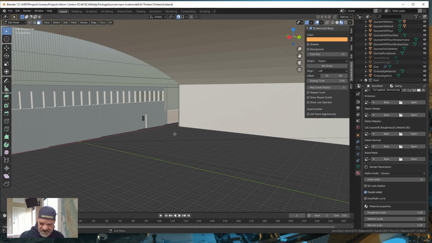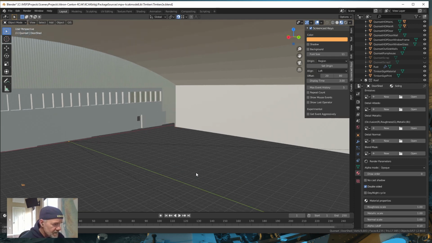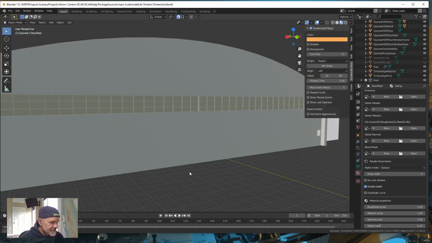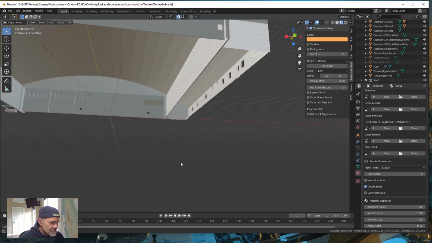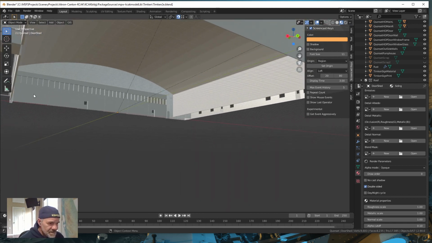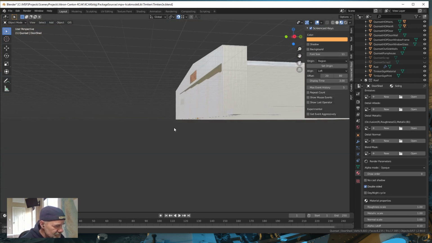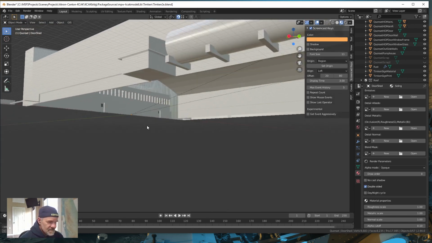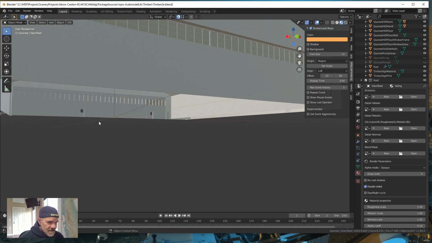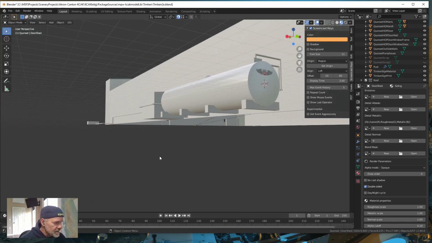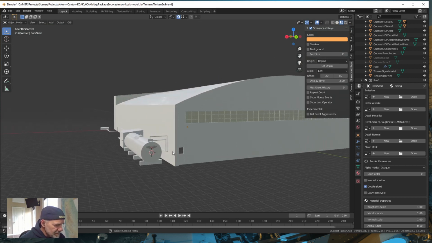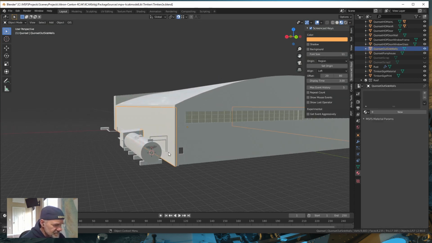Alright, so let's tab out of edit mode and see where we're at. Okay, so we're a little better. So now if I open up these hangar doors, you can drive your aircraft into the hangar. Okay, and we'll apply textures to the doors in the next video. Alright, so let's apply our textures to these two outside walls.